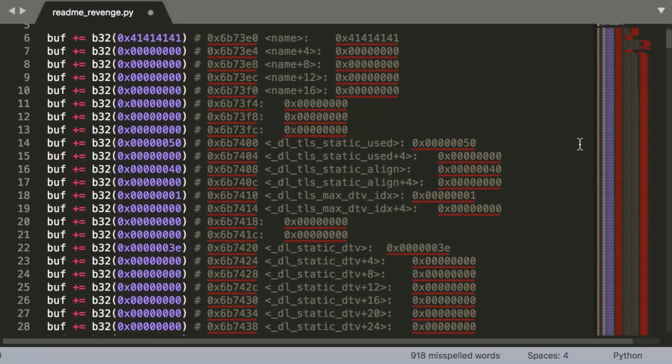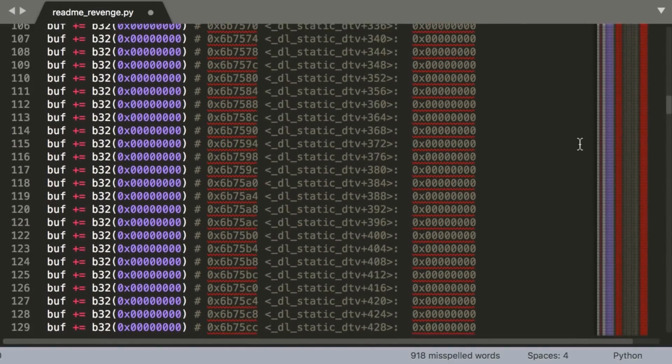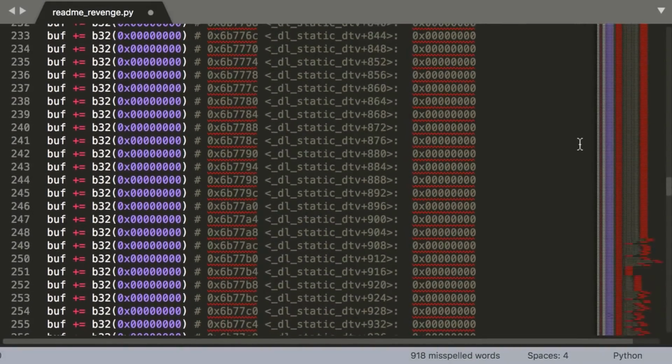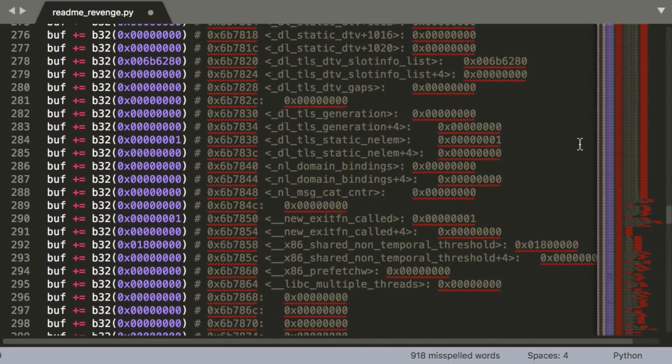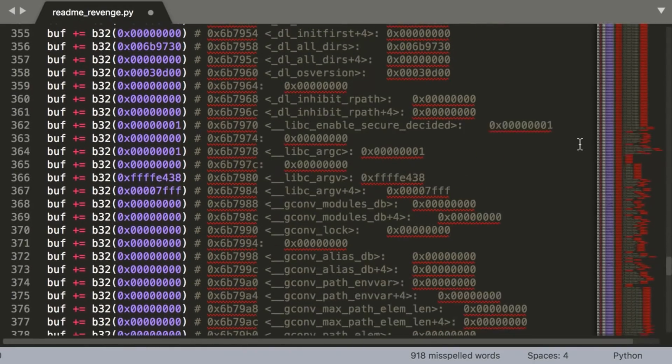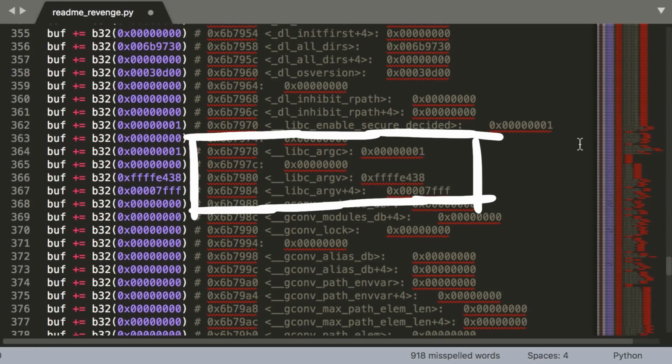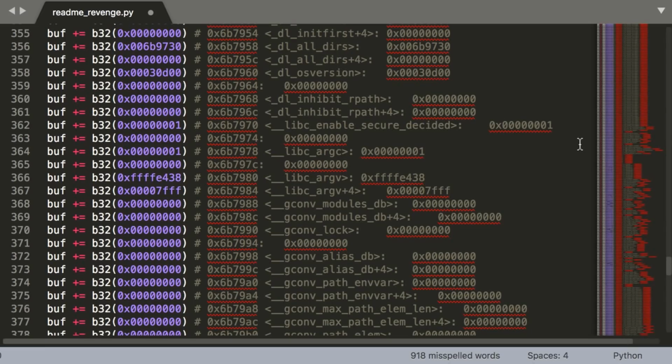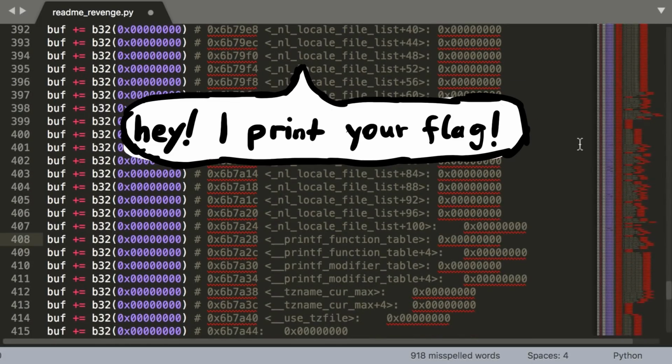So I was just going through the symbols one by one and tried to find one that sounds interesting. DL static DTV, slot info list, DTV gaps, TLS generation, domain binding, cat counter, exit function called, prefetch multiple threads, debug. Nothing immediately jumps out to me. Oh, libc argv and libc argc. So there's a pointer to argc and argv as well. I keep that in mind. The old readme challenge also used an overflow of the program name pointer to point it to the flag, so it might be useful again. This all means nothing to me. Nothing screams, hey, I print your flag if you change me.